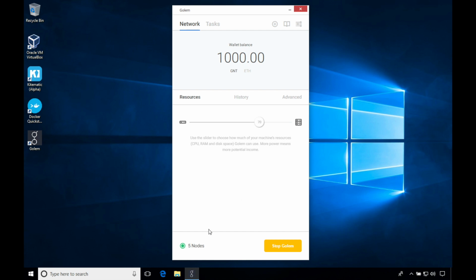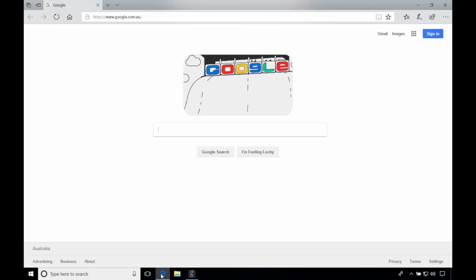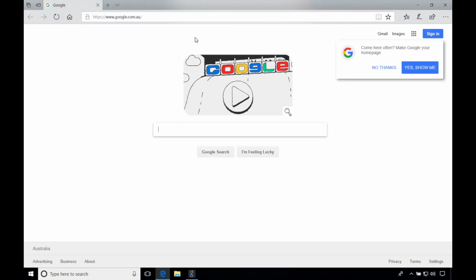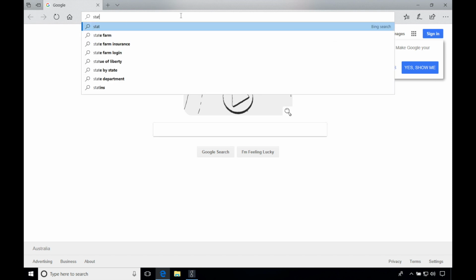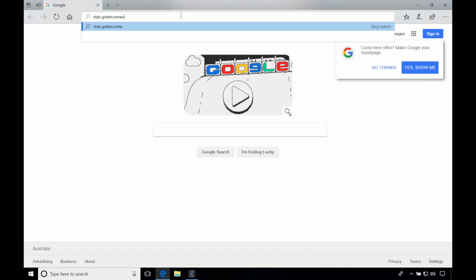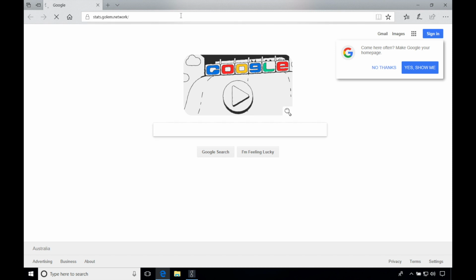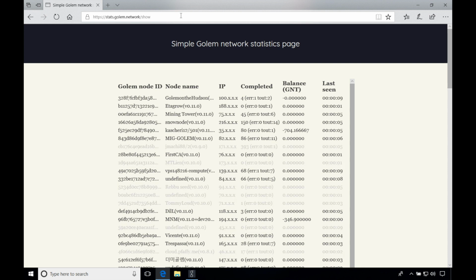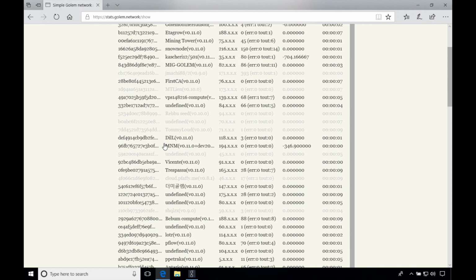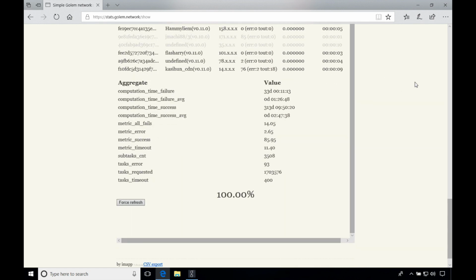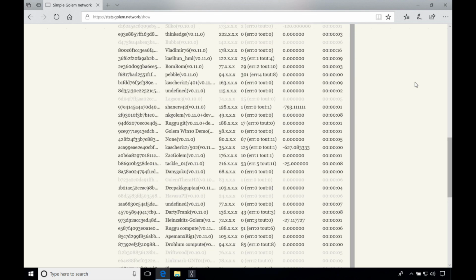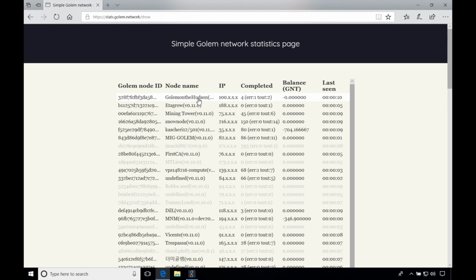And another great way to check that you're fully up and running is there's actually a stats page for Golem nodes, and that's at stats.golem.network. And this will list all of the nodes that are currently connected to the network. So you can see there's a decent number of them here, but basically what we want to look for is under node name, we want to see if we can find our node listed.